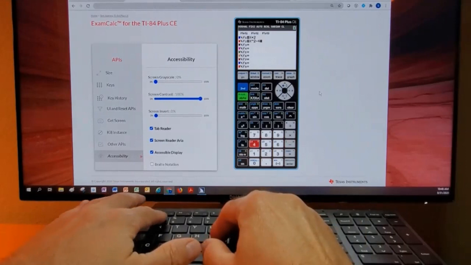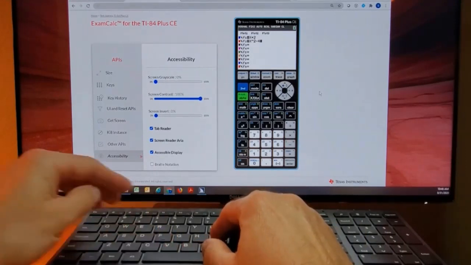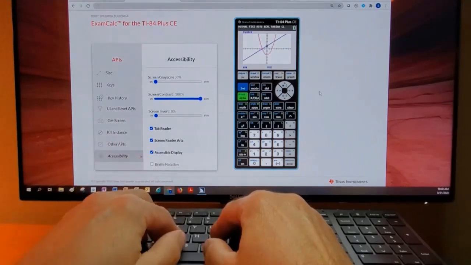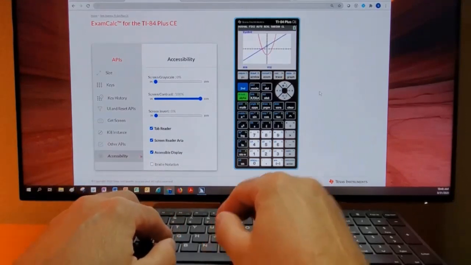Color is blue. Line style is thick. X equals 0, Y equals 2. Go ahead and turn it up just a hair, Joanie.